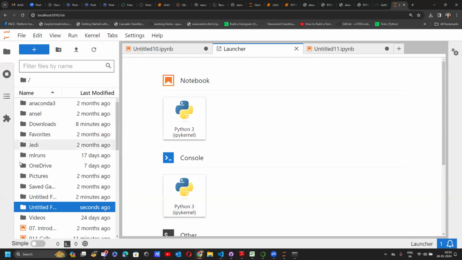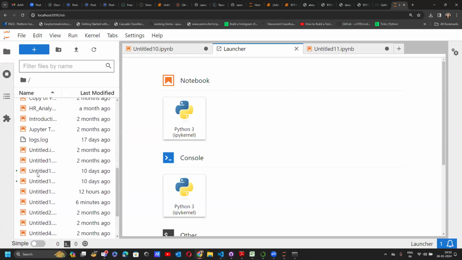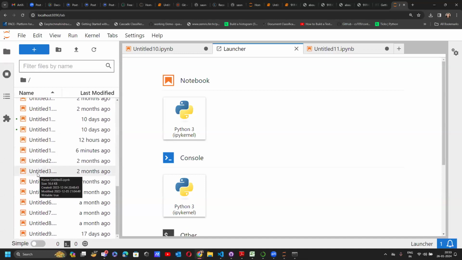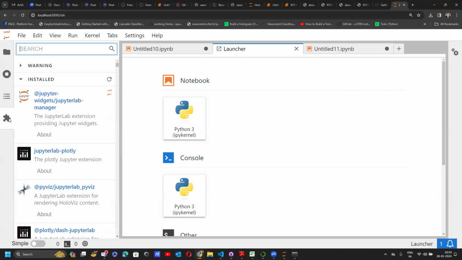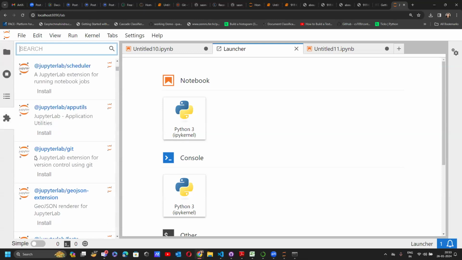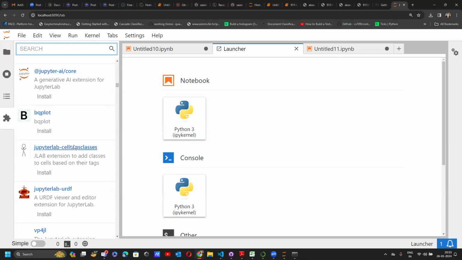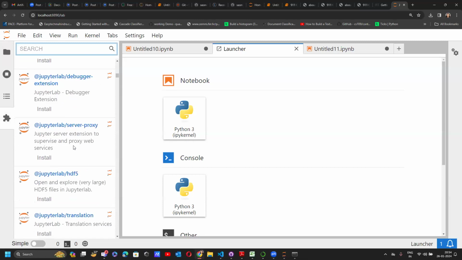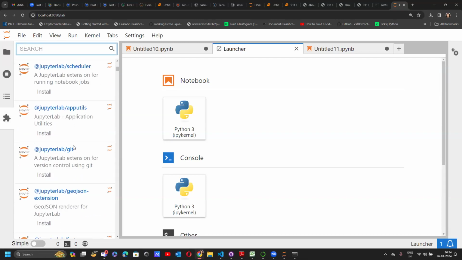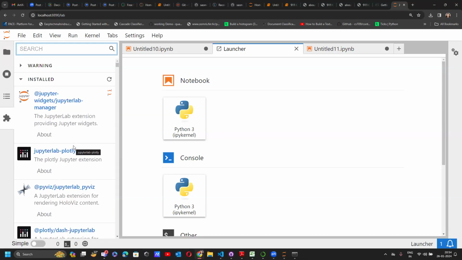But what I mean to tell you is, if you open any folder, you will see there are a lot of extensions you can download. You can come here and install Jupyter Lab Plotly, so Plotly code you can see in Jupyter Lab. A lot of GitHub extensions you can download, and a lot of other extensions. I still feel like VS Code is much better than Jupyter Lab.